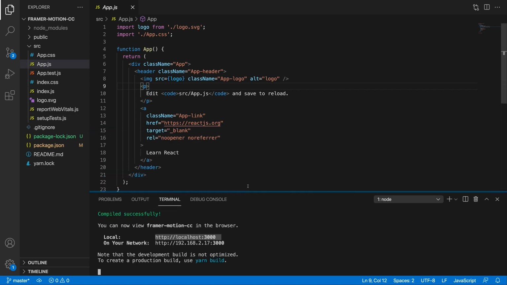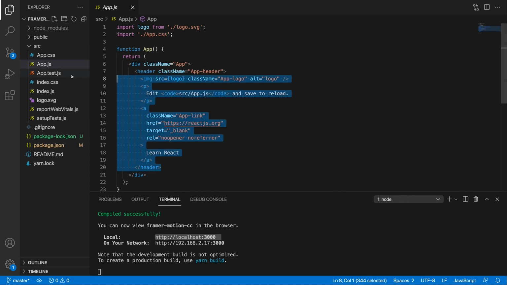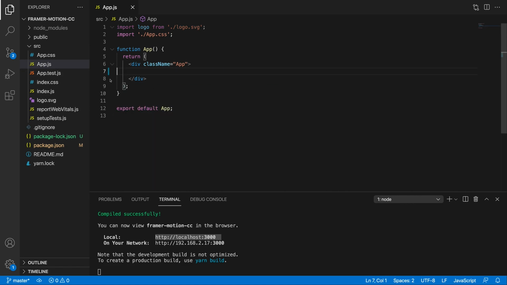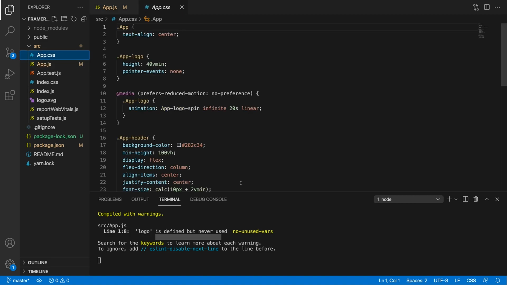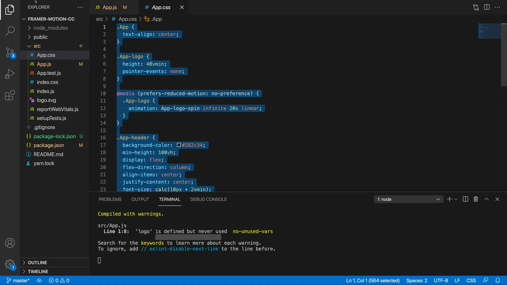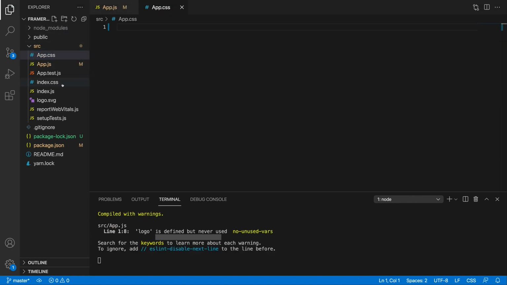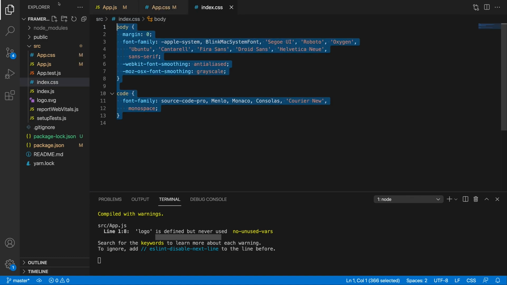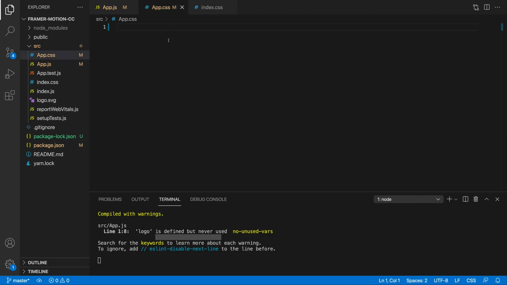Now, the first thing that we are going to do is go to the app.js file and just completely remove this header. And then we're also going to go to the app.css file and just completely remove everything in here. And then in the index.css, we're just going to add some styles. Actually, what we're going to do is we're going to add that in the app.css. So we're going to do star.